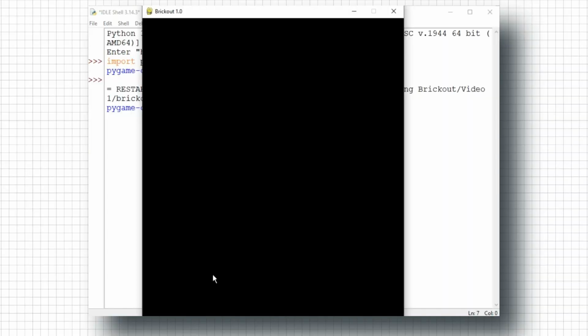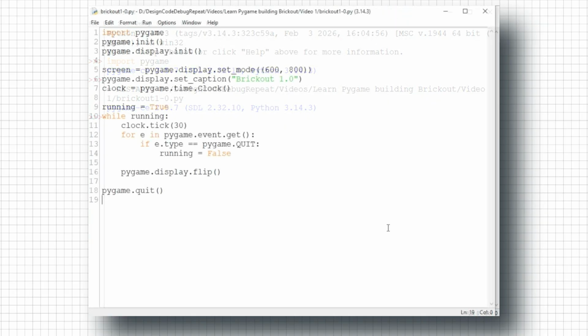Okay, I get a black window with the title Brickout 1.0. And if I click the close box, the program quits. Not very exciting, but it is the framework into which we will drop all kinds of cool stuff.